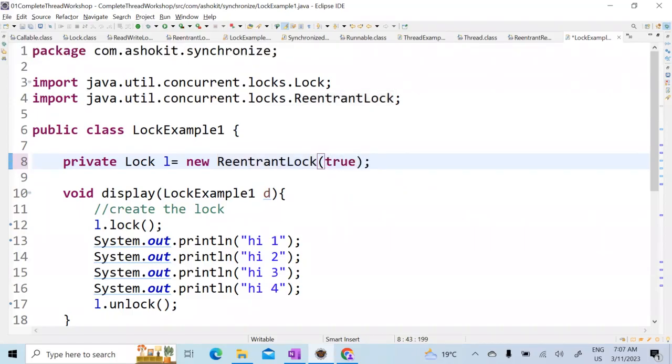Now, true. So whenever you don't pass anything or whenever you pass false, whatever the synchronized keyword behavior is there, right? That means the first thread will go into a wait mode. And once that has released the lock, which thread will come back to the execution? We don't know. Any thread can come back. But if you pass true when you're creating a reentrant lock object, then the waiting threads will be given priority. Whichever thread has been waiting for the longer time will be given the first priority over the other threads.